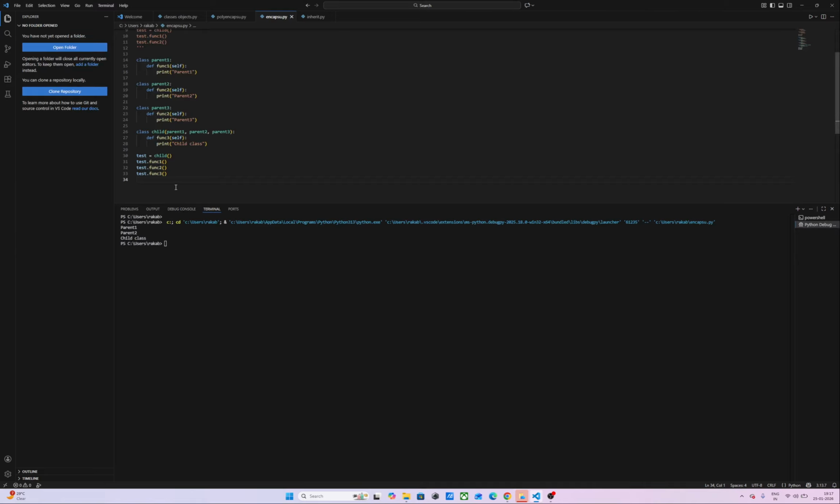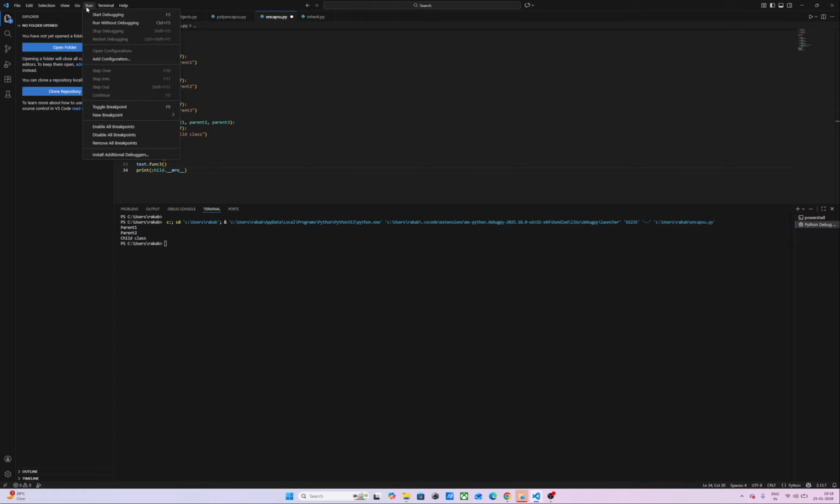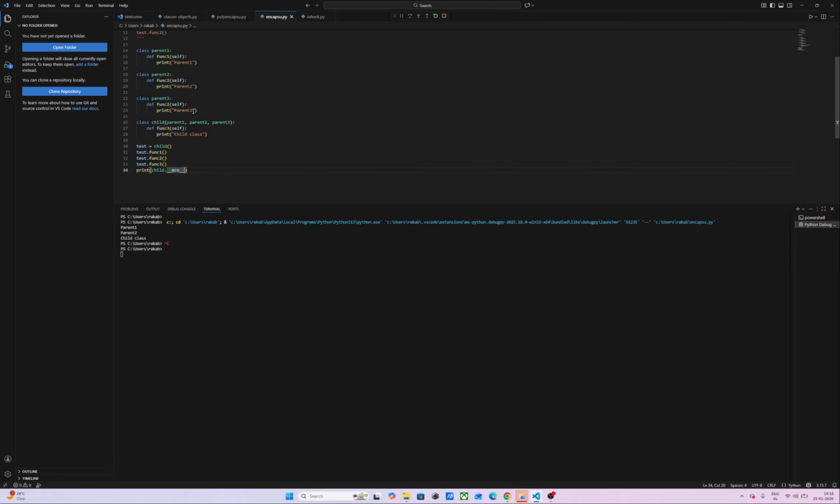So what is happening here? Let me use the print function and check child dot mro, with double underscores on both sides, just to check exactly why it has not printed parent 3. It shows: class main dot child, main dot parent 1, main dot parent 2, class main dot parent 3, and then class object.